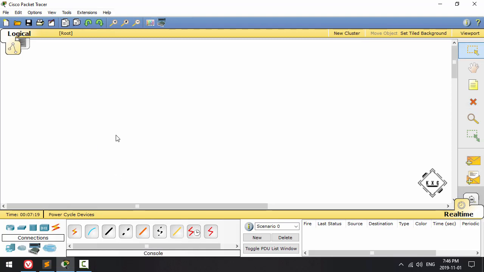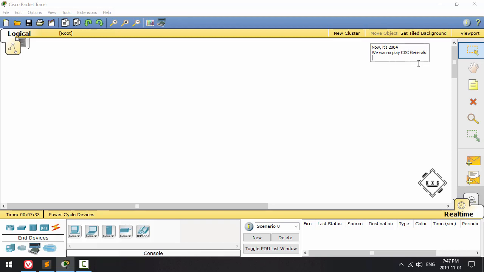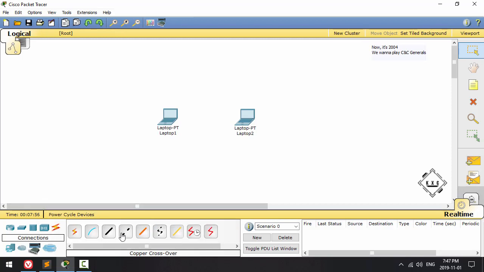Now, we're going to start off with a very simple scenario. First, let me give you a little tip. Let's say it's 2004, and we want to play C&C Generals, or maybe Counter-Strike or something like that. But Generals is easy because it's an old game, and it doesn't need an internet connection to play. So you have one student and another student. They have their own computers with Generals installed on them, and they want to play. There is no Wi-Fi because Wi-Fi is expensive. So what do we do? Well, very simple. We can connect them with a cable.